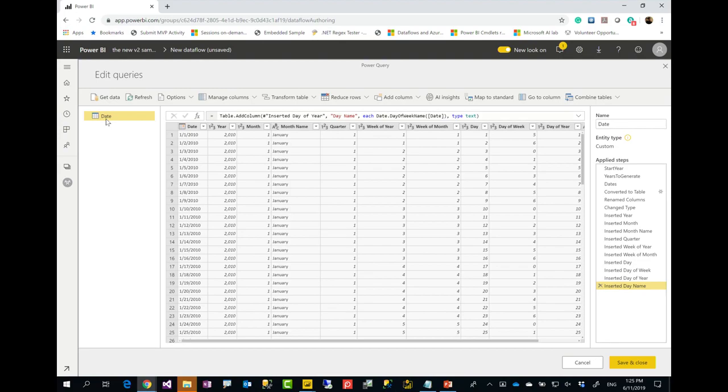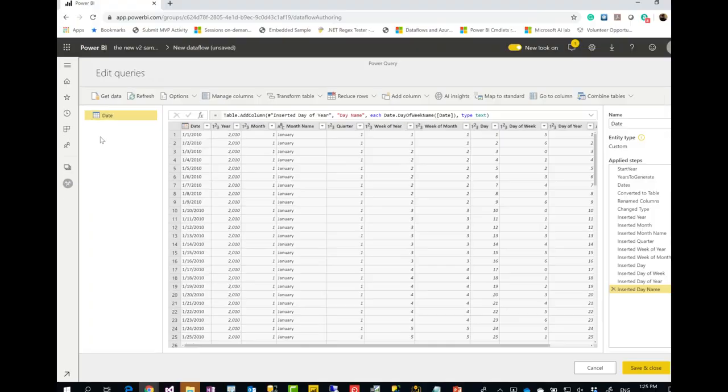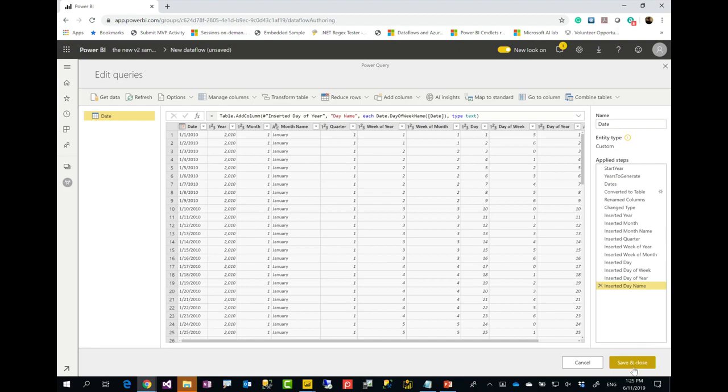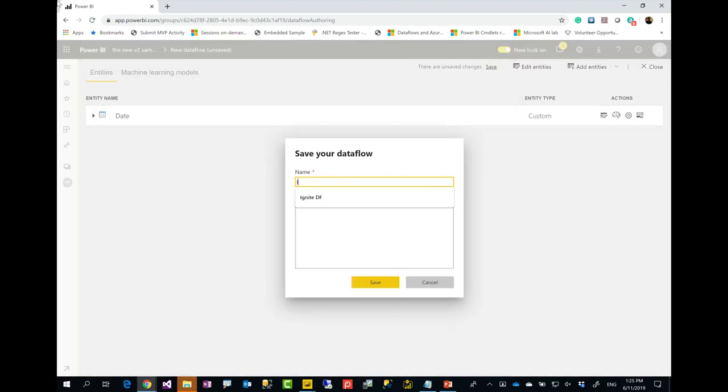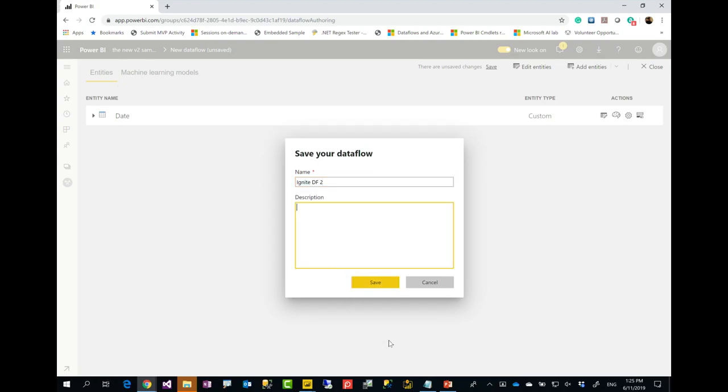Now, this data flow can have other tables as well. In one data flow, you consider a data flow like a database. You can have multiple tables under that, right? So for this, I just use this one table, and then I save it. Let's say I call this Ignite data flow 2, because I already have one.